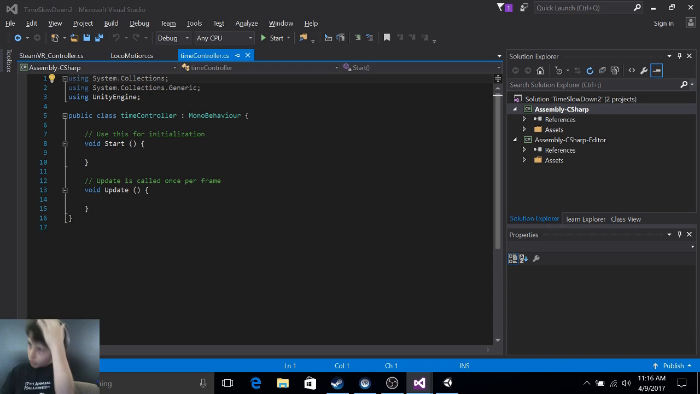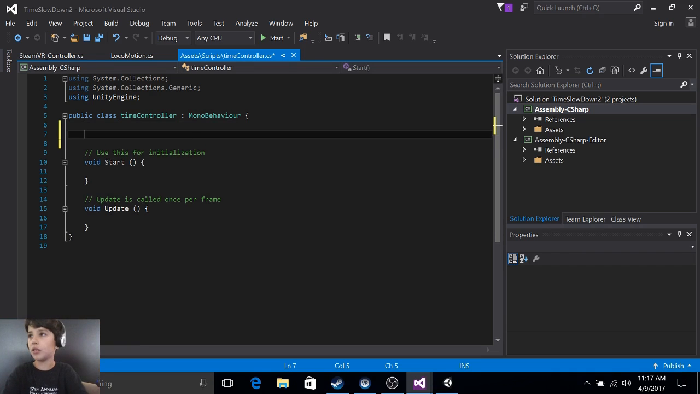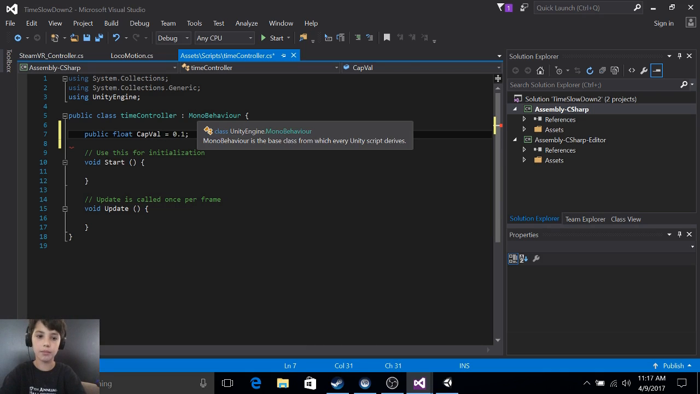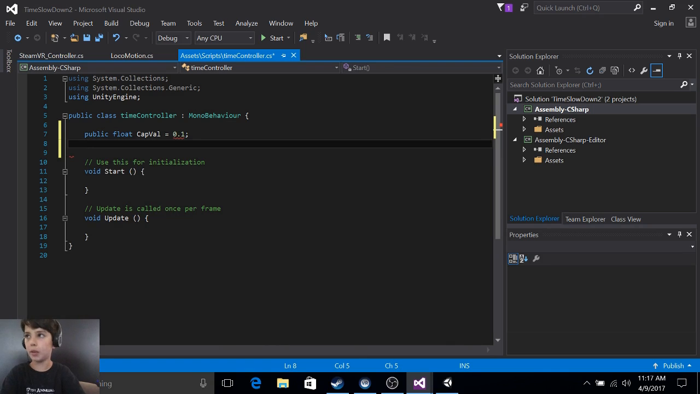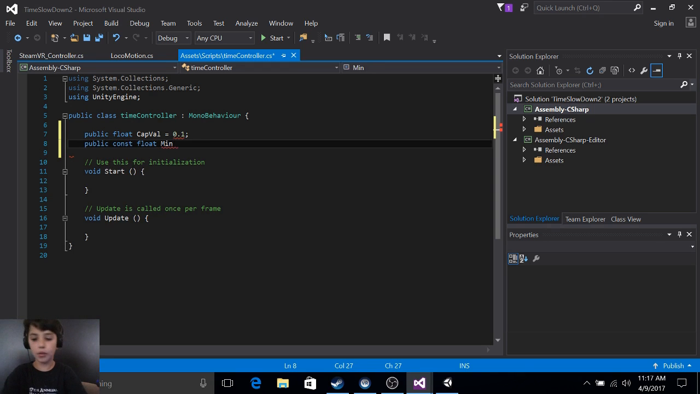Okay, so what we're going to want to do is set, well, we don't need this variable, but let's just have it anyway. Public float cap val. What this is just going to do is multiply it by 10, or we divide it by 0.1, which is the same thing. Public const float min. So this is the minimum scale.